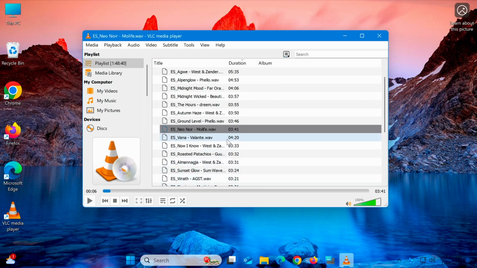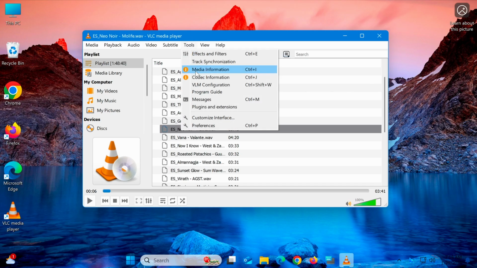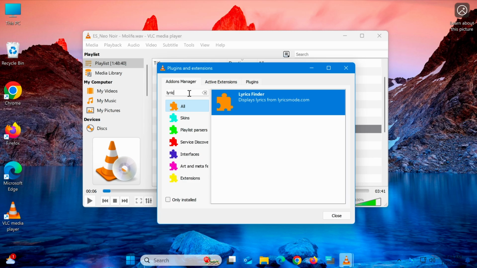Additionally, you can install a Lyrics Finder plugin to display song lyrics. To install the plugin, go to the Tools menu, select Plugins and Extensions, type Lyrics in the search bar, double-click the search result, and click Install. Note that the plugin fetches lyrics from lyricsmode.com, so not all songs may have lyrics available.